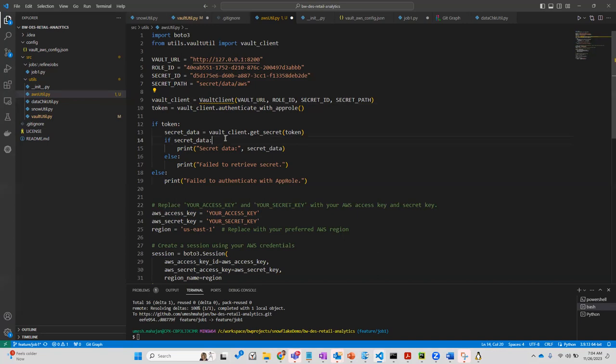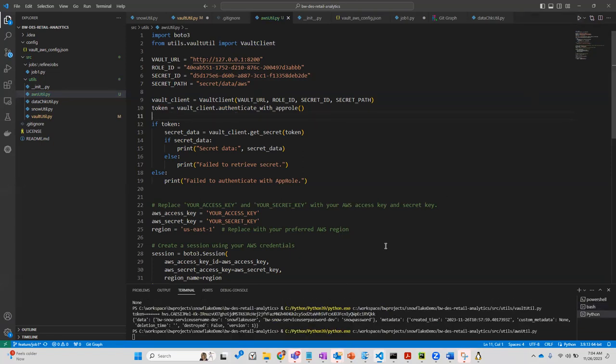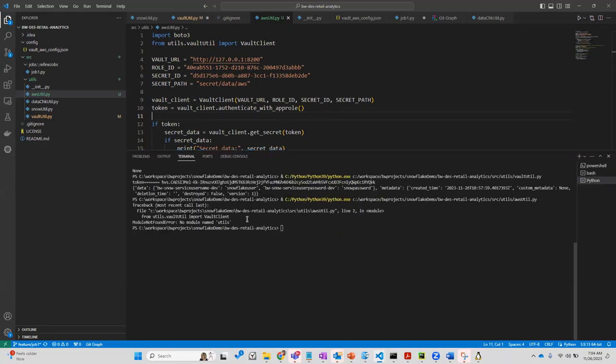Still something is missing here. Let's see what it is. It is not defined in the file. Okay. Now it is okay. So I'm going to run this and see the output. So there is an error at line number 2. Line number 2 is no module utils found. So let's see why it is not able to.